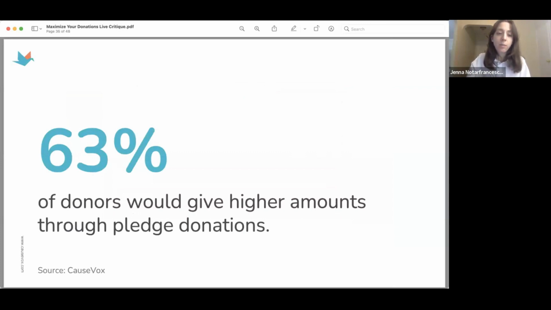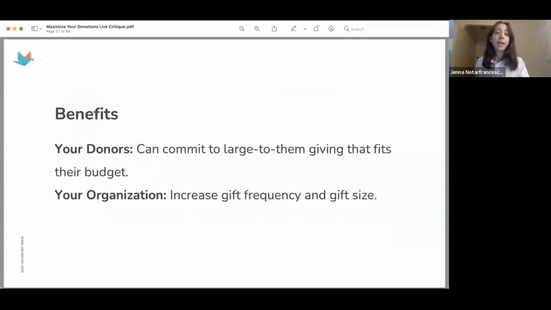63% of donors would give higher amounts through pledge donations, obviously, because it's not a one-time gift. They don't have to give all their money away. It's financed. So who doesn't love a finance option? Come on. All right. Benefits. The donor can commit to large gifts that fit their budget, and your organization will increase gift frequency and gift size. It's a win-win. And on CauseVox, you can do automated pledges, and it's a set it and forget it for your donor, right? They process the first installment and then it's charged to their card every month or every year until the gift is fulfilled. Super easy. And you'll be able to track all that in the back end.